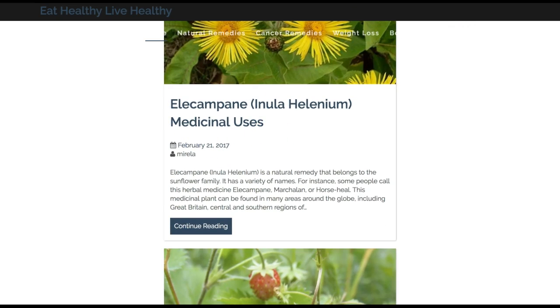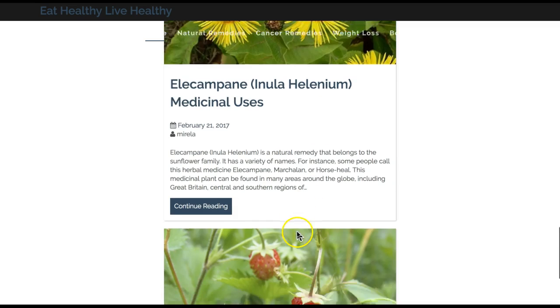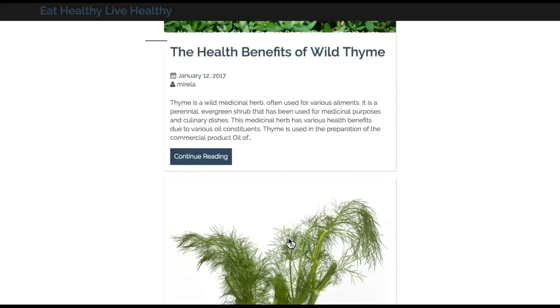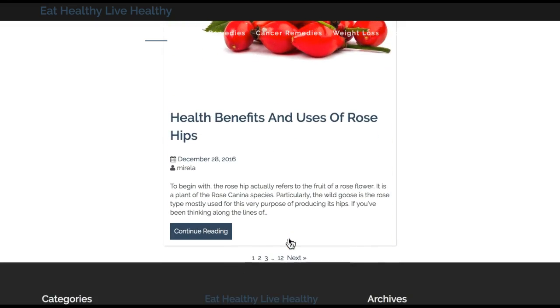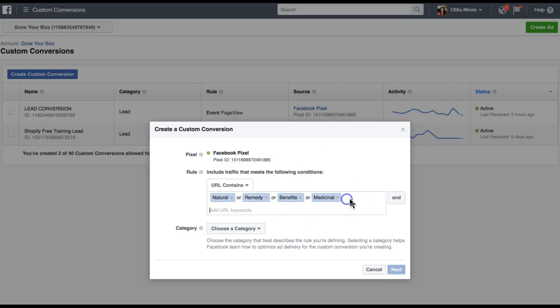Okay. Let's go here and use this: benefits, medicinal. Okay, let's check again what I have written here. Medicinal benefits, the health benefits, health. Okay, it's another keyword I'm using often. I will be placing also health. Okay, I think this is all I need.